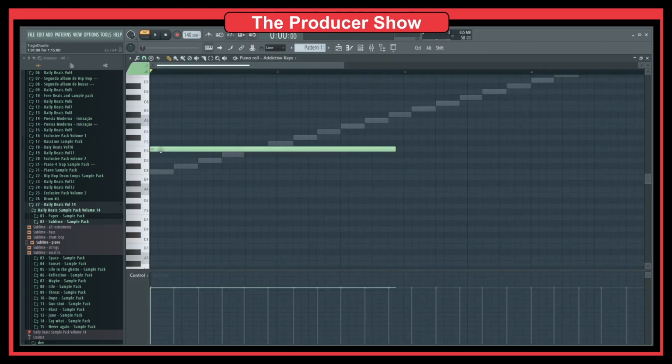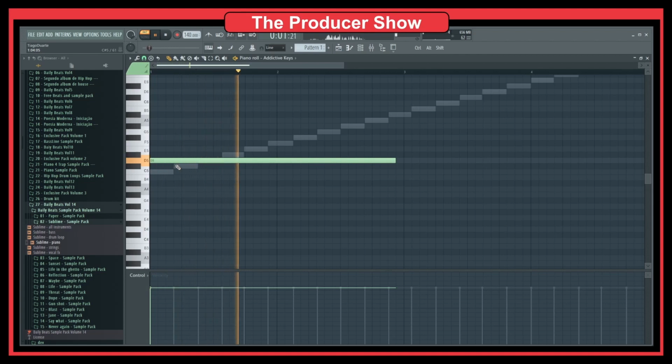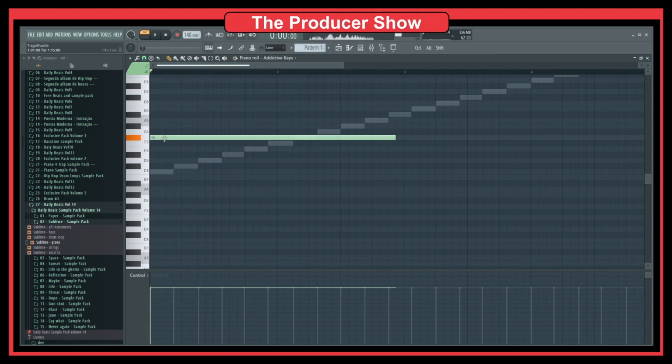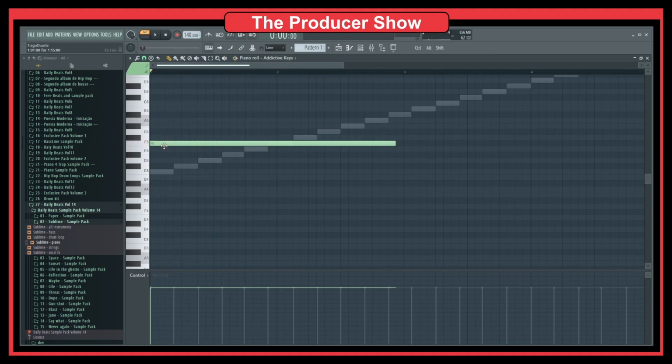If it was not E, for instance D, it also sounds good because it probably belongs to the same key. But if I do D sharp, now it sounds dissonant. It sounds not so good. Let's go with F sharp. F sharp sounds good. This one doesn't sound good, F.